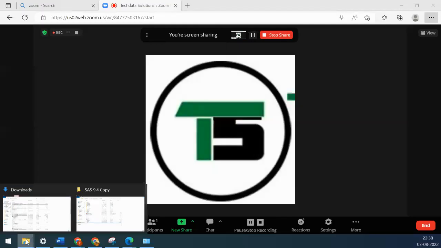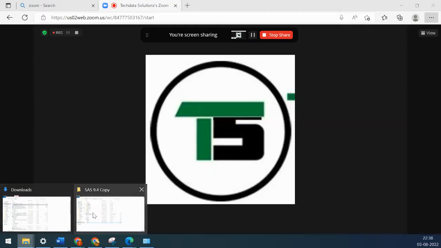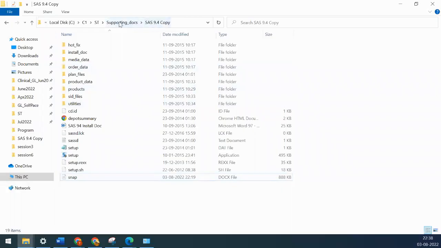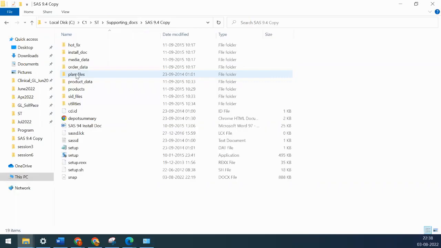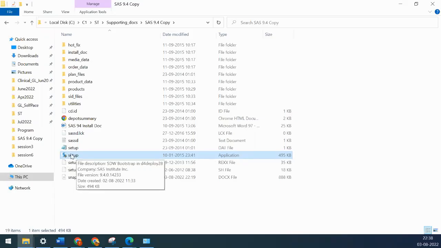Now go to a folder where you keep a copy of your unzipped version of the SAS installation file. So this is the unzip folder on my system, and in that folder we can see many files, and the one that we have to trigger is this setup application file. Now to trigger the installation, double click on the setup.exe file.